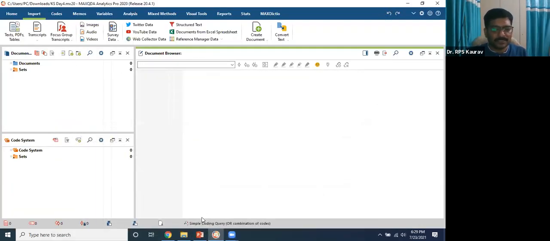Are we ready? Say yes or no in the chat box. Are we ready for that? How to download the data from different sources? How to extract the data from different sources. Correct.